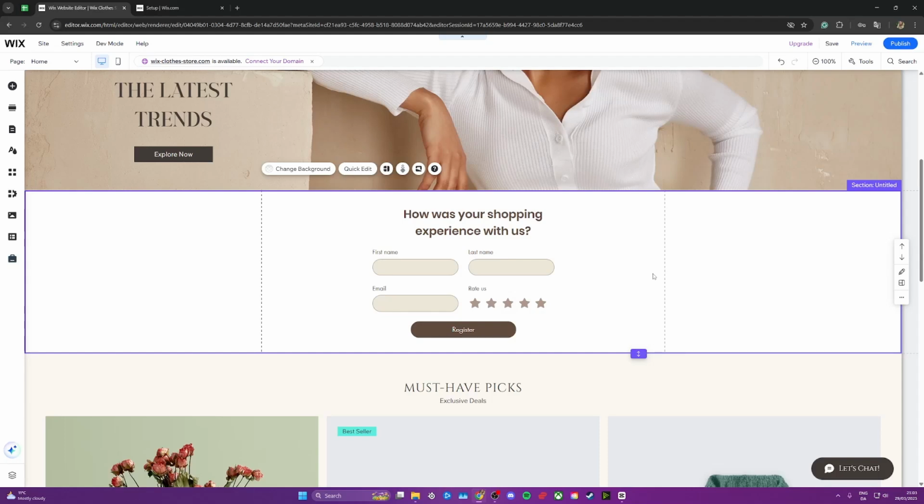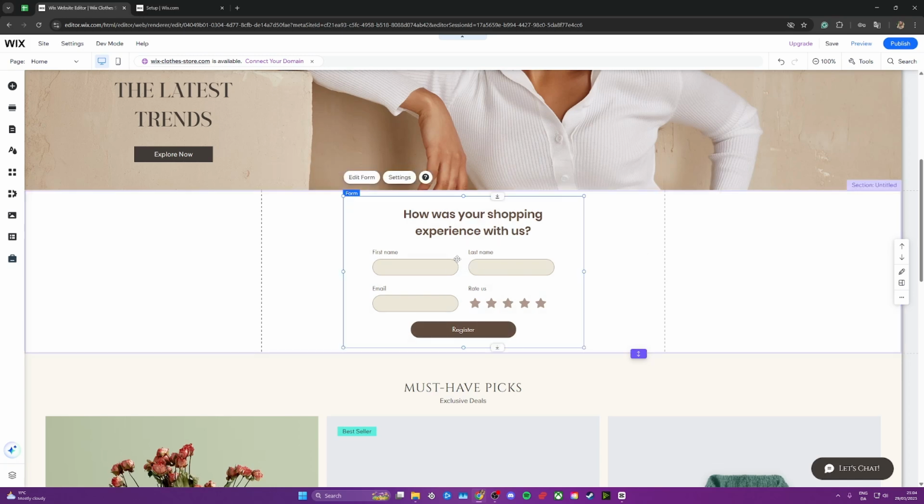In this video, I'll teach you how to add a file upload button in Wix. Start by going onto your Wix website editor, and from here go ahead to the form that you want to add the file upload button to. In this case, I'm going to add it to this form here, so I'm going to click on edit form.